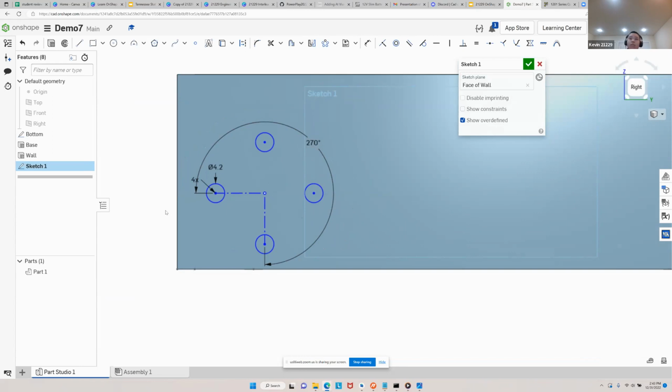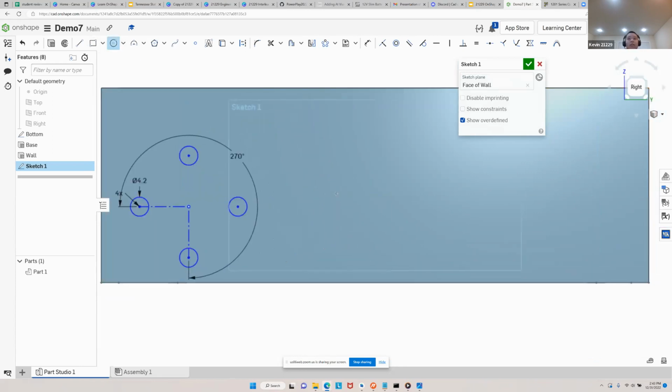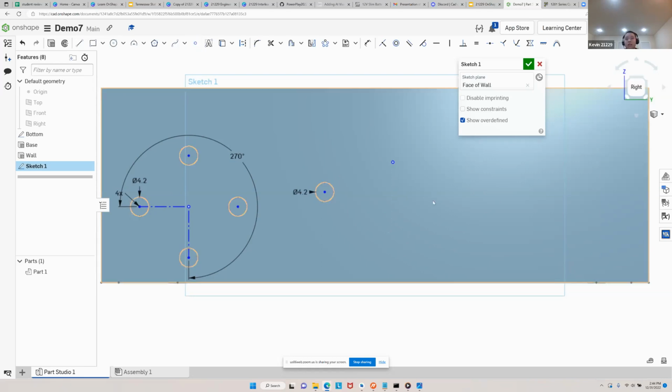One question is, how did you get a horizontal constraint? Can you show him again? Okay, I can show you again. So after we create the center circle, and then we create a point somewhere here, press the escape key.